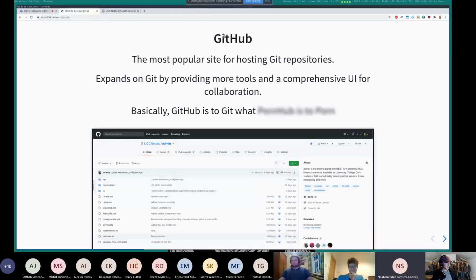So what is GitHub compared to Git? It's the most popular site for hosting these Git repositories. It expands on it by providing a load of tools, a UI, all the nice stuff that makes it a much more accessible place for people to get used to. Basically, GitHub is to Git what, yeah, you can fill in the gap yourself.